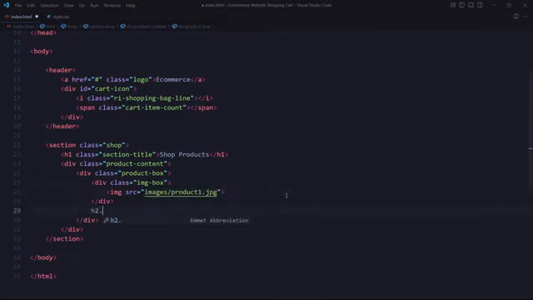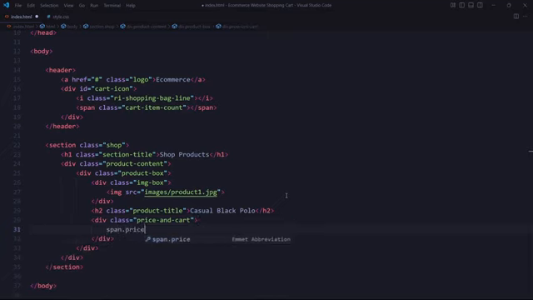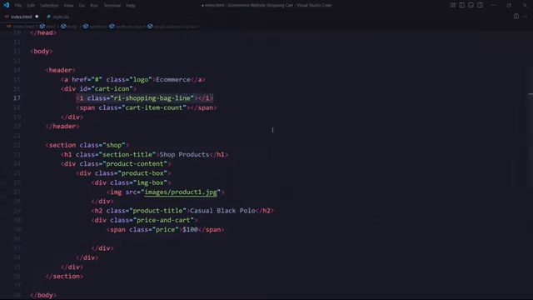an H2 element with the class product title to display the product name, a div element with the class price end cart, which contains a span for the product price, and a shopping cart icon to add the product to the cart. For the shopping cart icon, copy this code, paste it here, and add the class add cart.